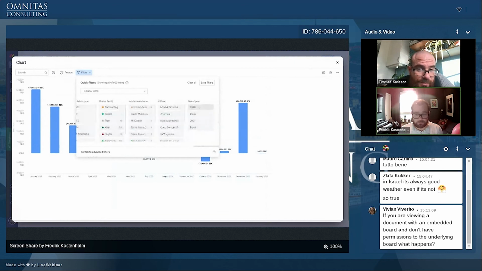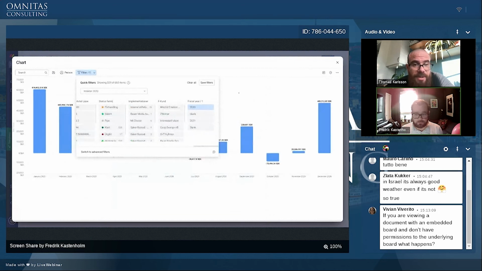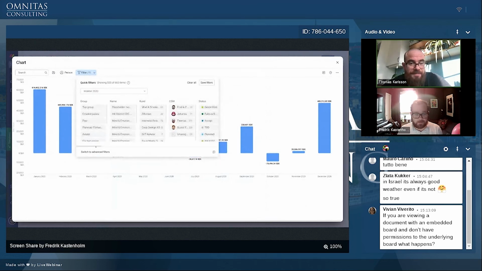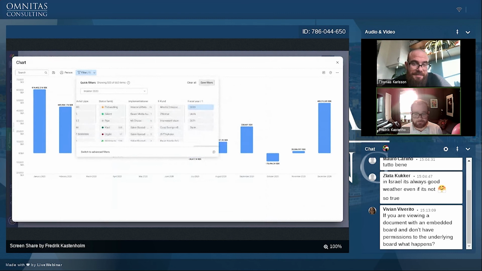Here. There we go. Save filter. Don't forget, guys. Don't do what I just did. Save your filter.